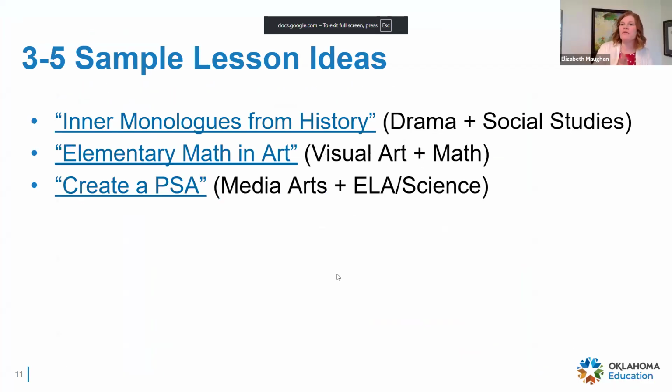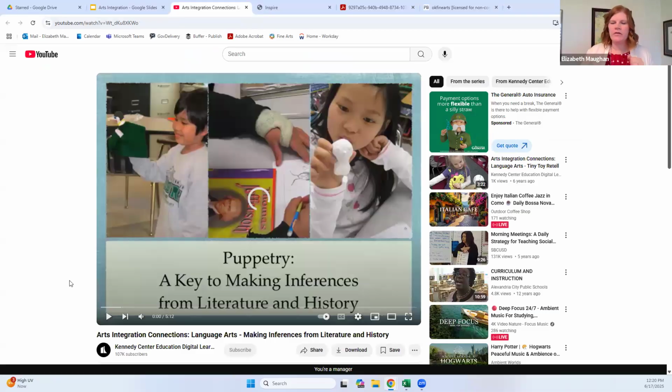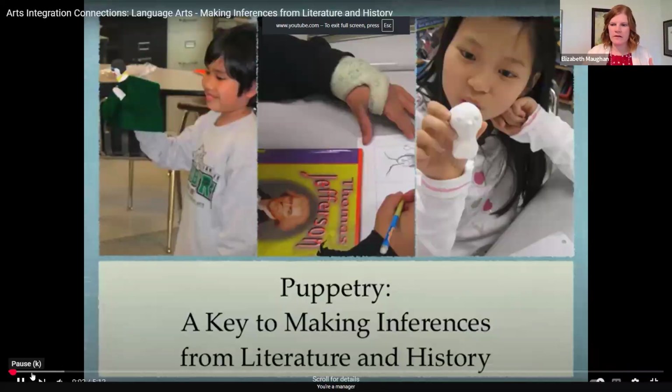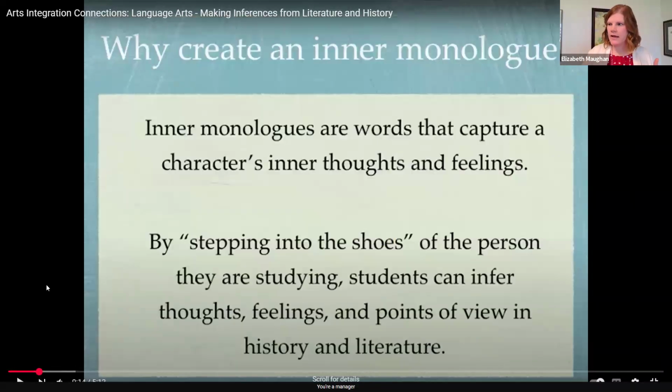All right, then for 3 through 5, drama and social studies, inner monologues from history. This one comes from Kennedy Center. And this one, if you're doing a living history project type of thing, this could easily work. I'm not going to actually let it play, but they're looking at historical figures, creating an inner monologue, and then creating a little puppet to go with it. And then the puppet is saying the monologue.